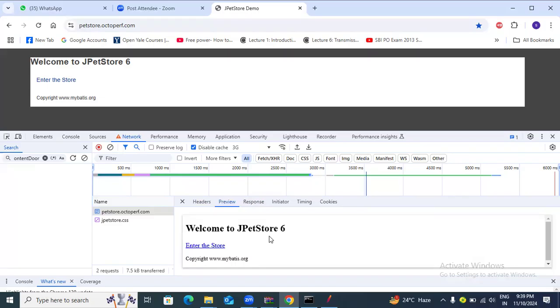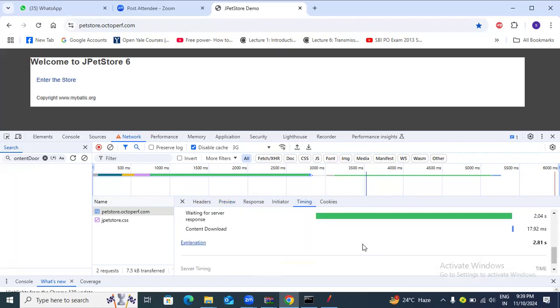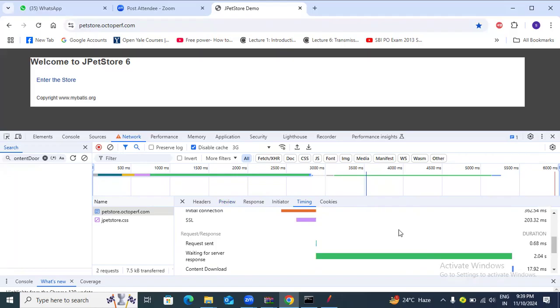So how is it helping us? The same page will come here also. Then you can see the timing. In this timing, you can check where it is taking more time. Waiting for server response is taking more time. I will explain everything further.